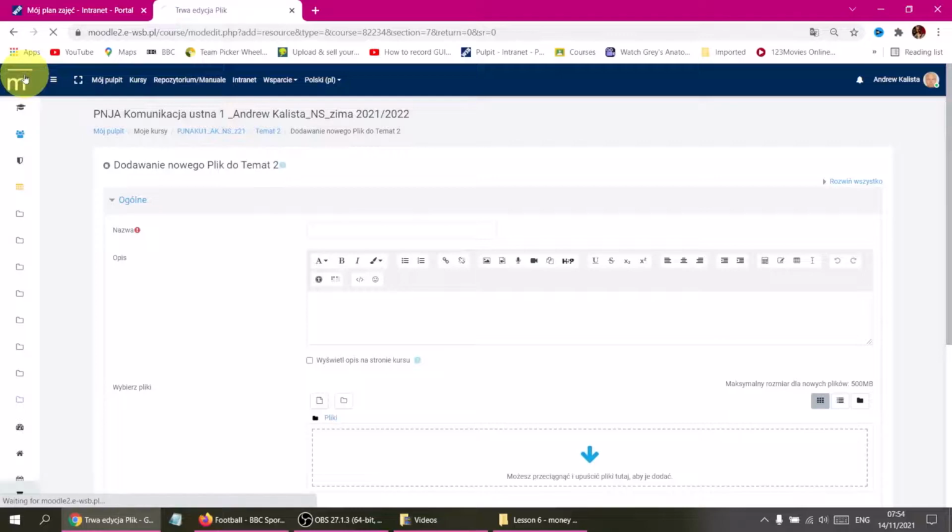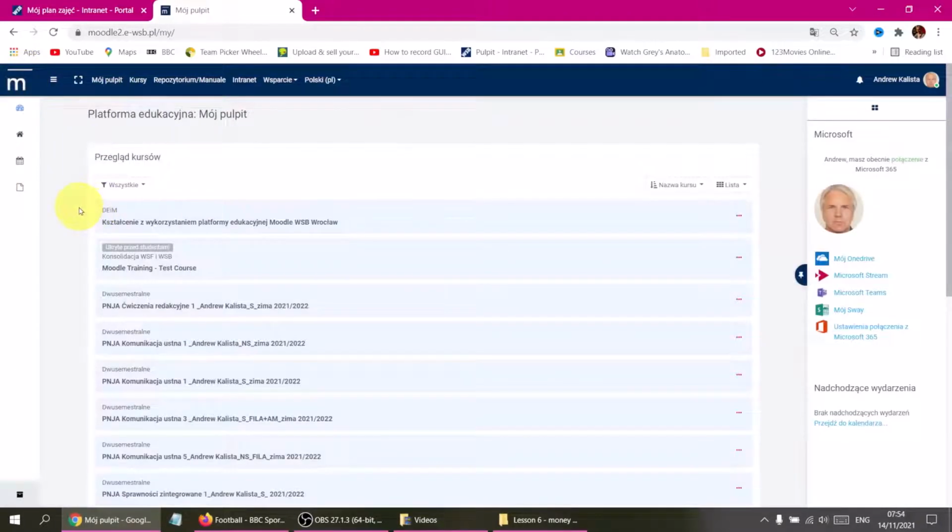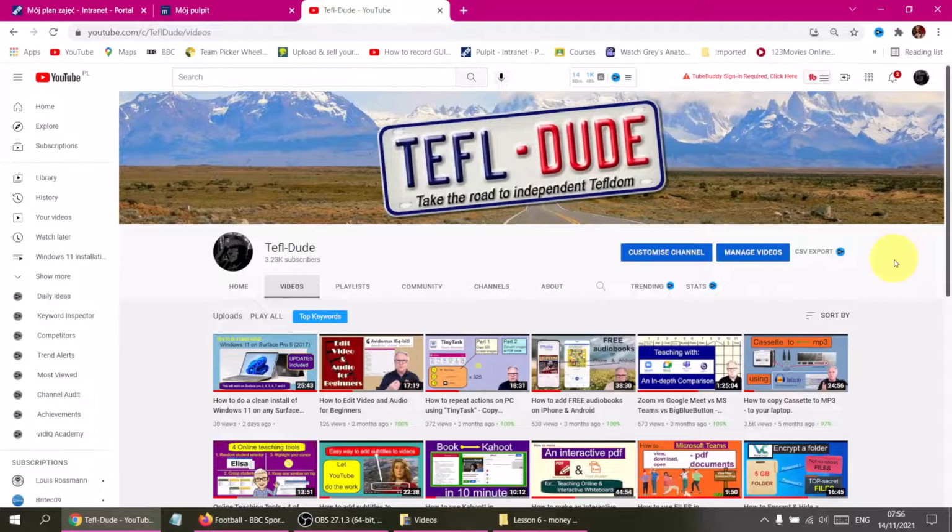Okay, so I hope that's enough information on the Moodle. So that's how to use Moodle and add students to it.